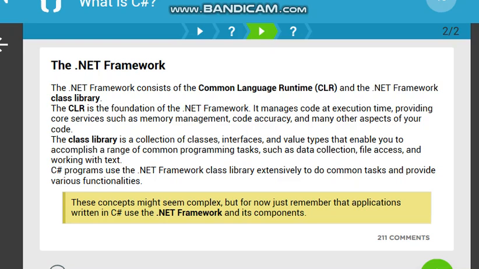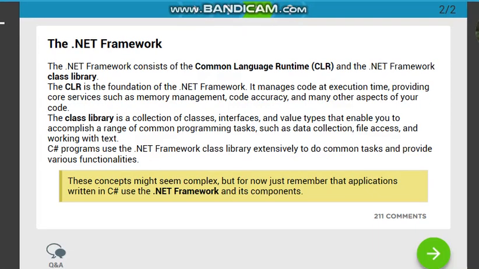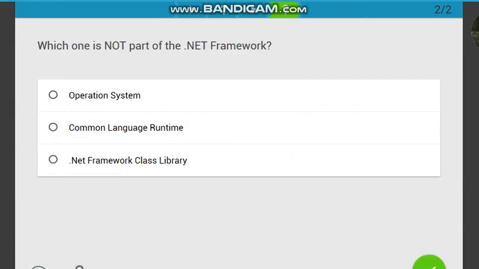And it says these concepts might seem complex, but for now, just remember applications written in C# use .NET framework. I think that's the most important. So once you understand this, what is .NET framework, click on the next button, and it should test you on what you've just read. It says which one is not part of the .NET framework. Is it operating systems, is it common language runtime, or is it .NET framework class library?